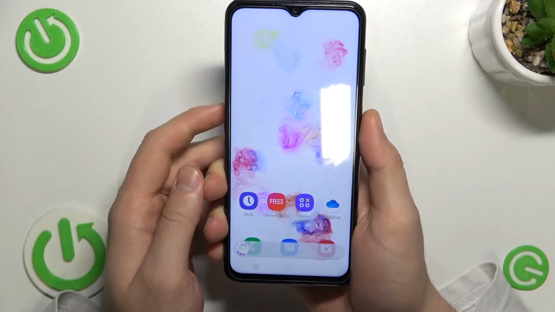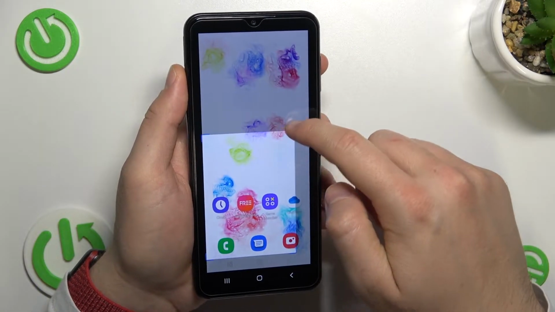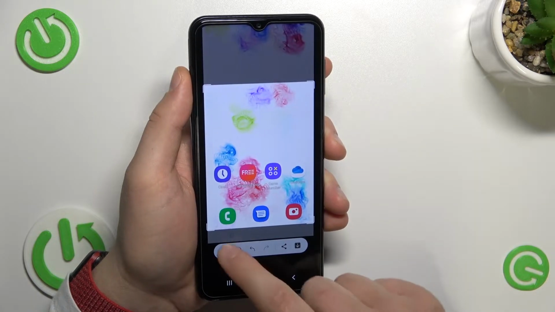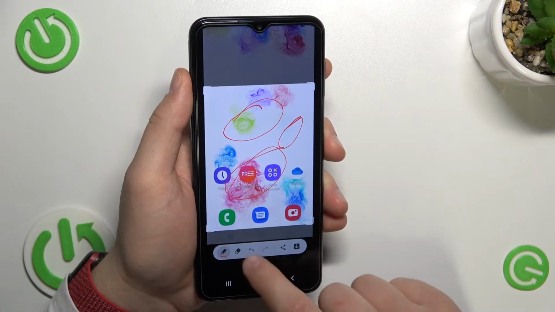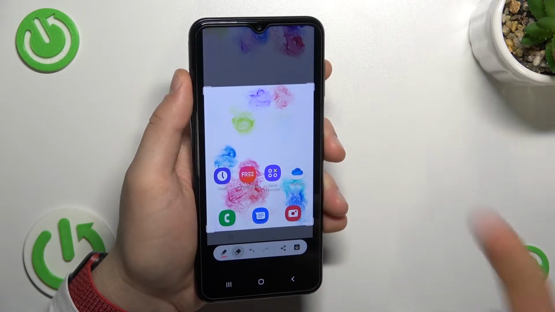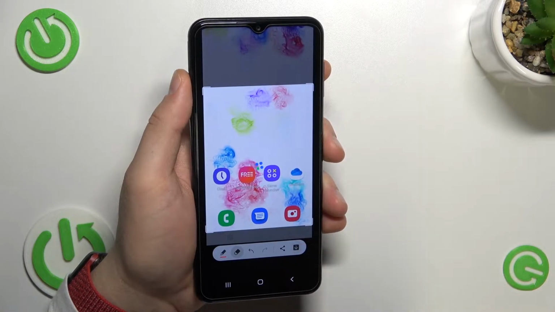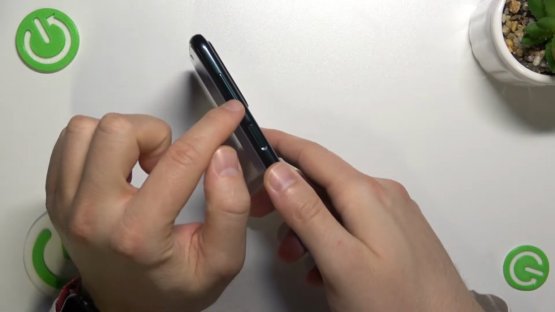When we click on this bar, we can edit this screenshot. So we can resize, for example. We can also draw something. If you want to correct, remove it, just use this option. If you want to save, click right here. So one more time, to take screenshot, use these two buttons.